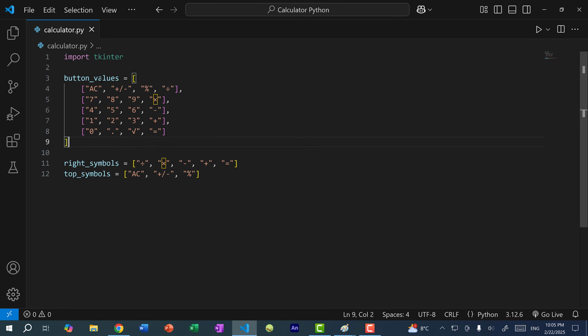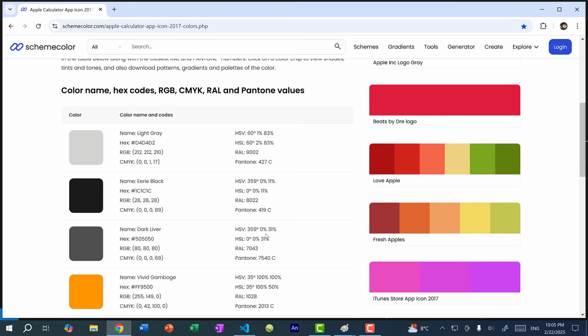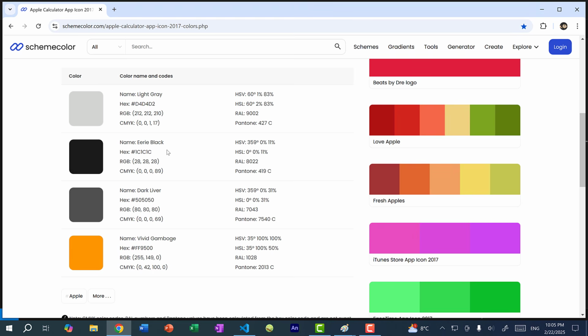So these are button values, and I want to start by just identifying the colors that we'll be using for our calculator. So I just looked up what the calculator colors were, and you can see we have light gray, black, dark gray, and this orange color. And we're going to take the hexadecimal value for each one and save it as a string, which we can then reference later in our code.